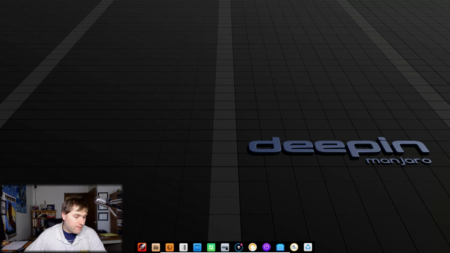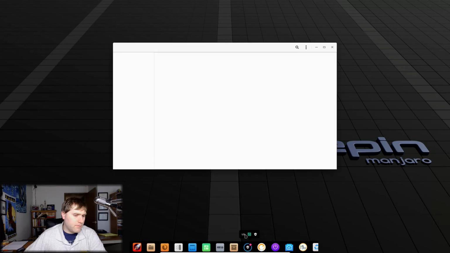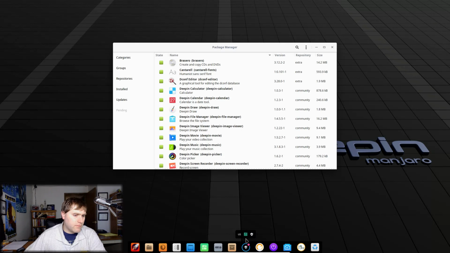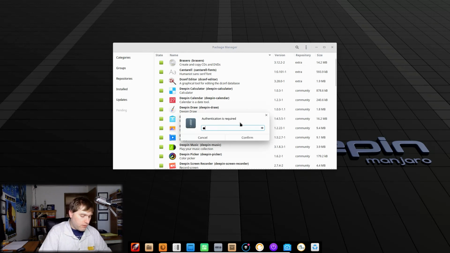As far as everything else, let's see. So here's our system tray. This is our kernel option here, I'm guessing. This one should load our kernel options, but it doesn't seem to be doing that. All right, so here we have our package manager. This is your basic package manager that you would get in Manjaro.